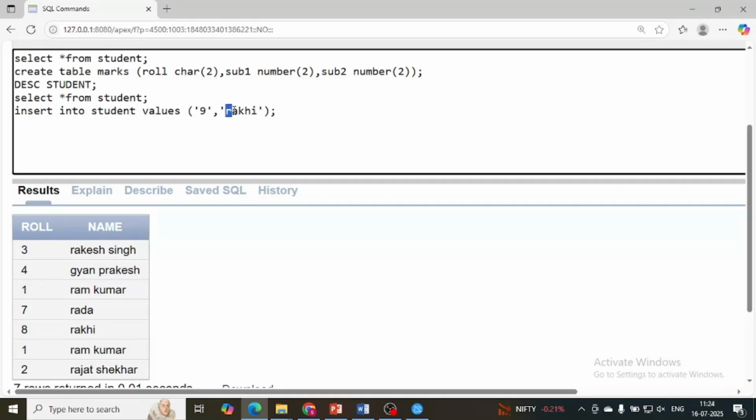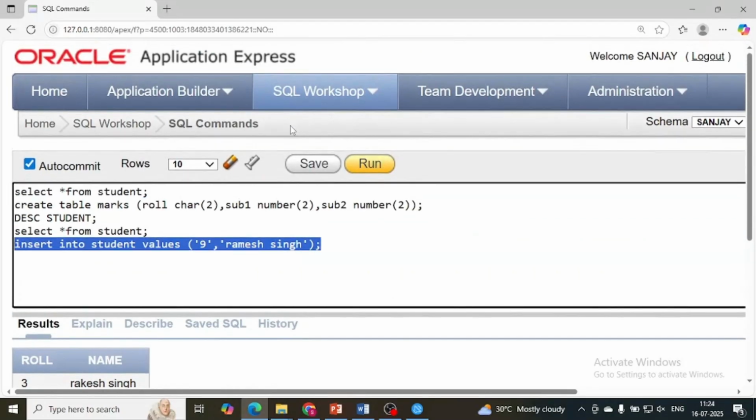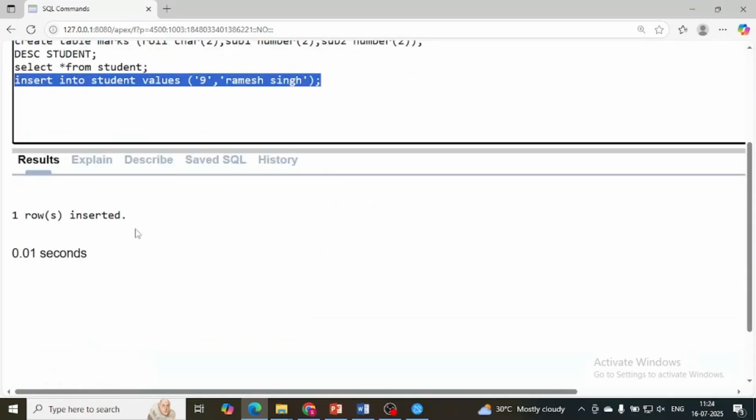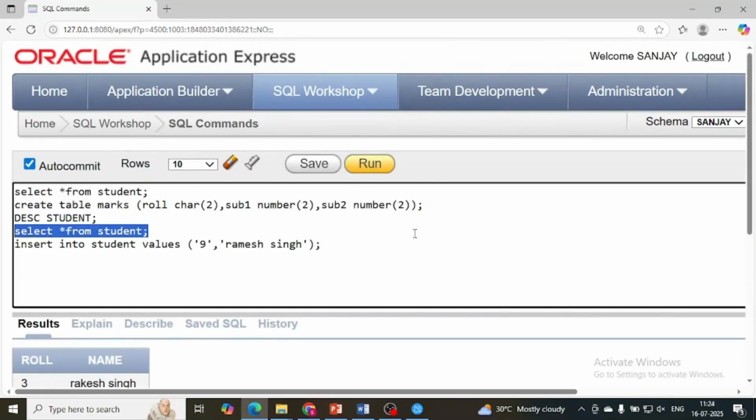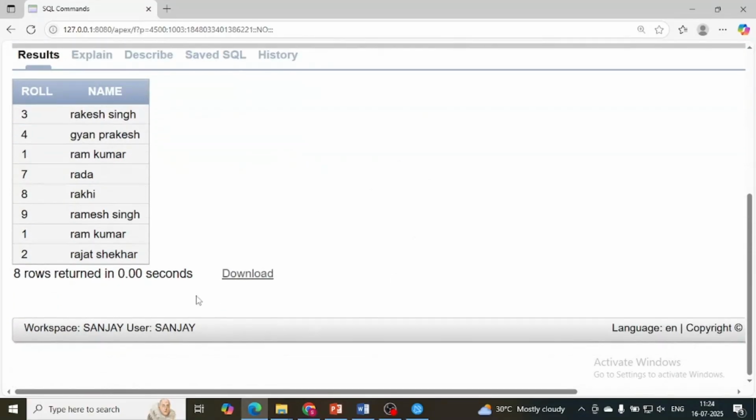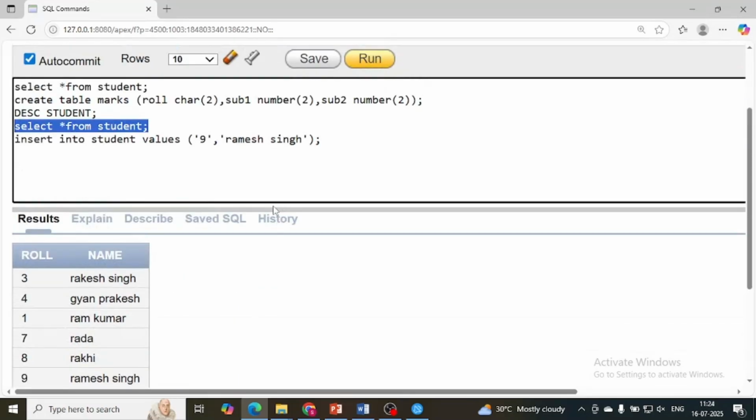Suppose the name is given, and I am adding one record with this value. What you will get is one row inserted. Now after filing the query, you will see that 8 rows are displayed on your screen. It means that by adding some new value, the instance of a database has changed.